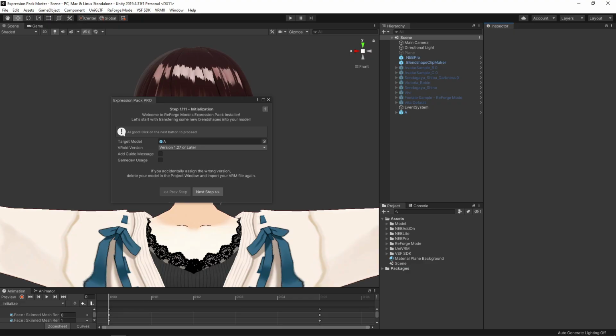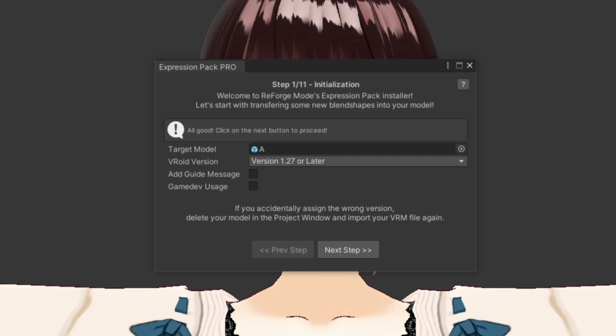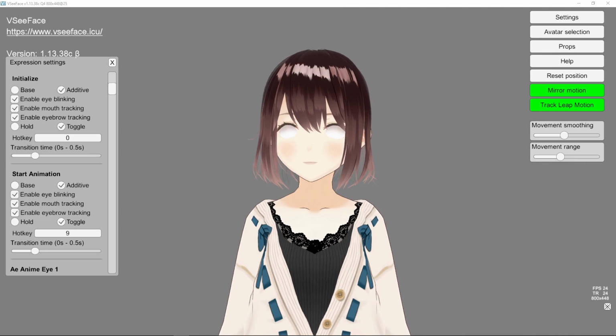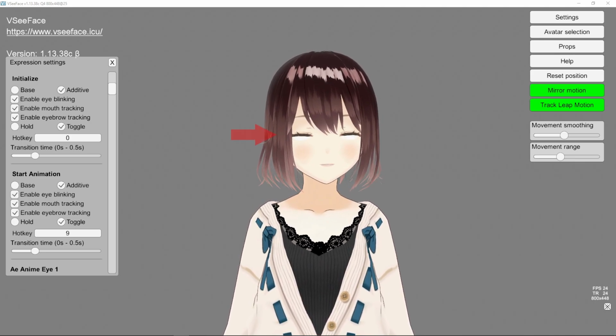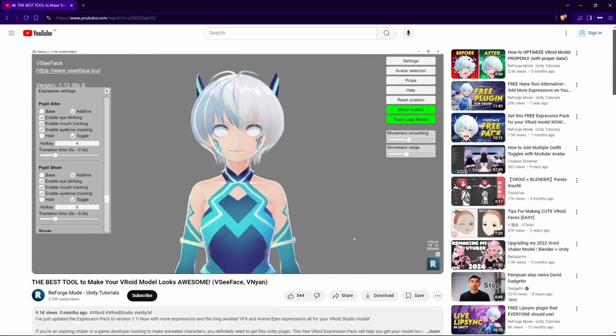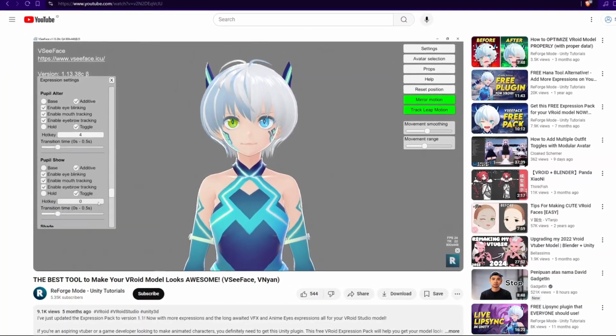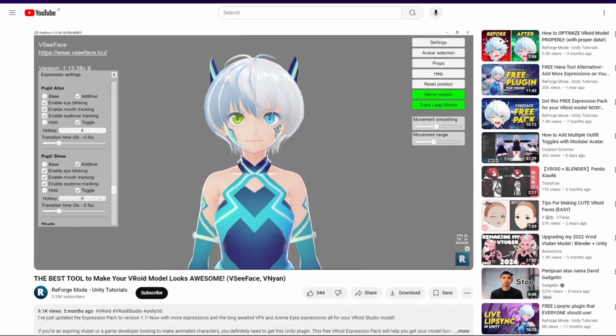Now, for the changes in this version, starting with page 1. There are two new options added, guide message and Gamedev usage. One of the most common problems in my comment section is asking why the pupil is missing in VSeeFace and VNyan. I did explain this in the previous expression pack video, but a lot of people seem to miss that thanks to the YouTube algorithm.